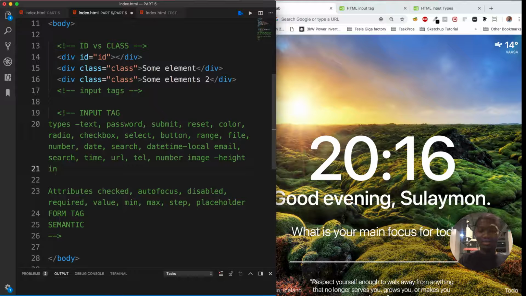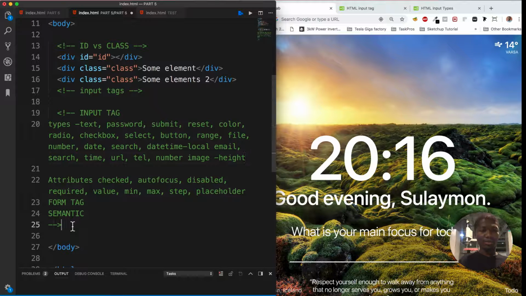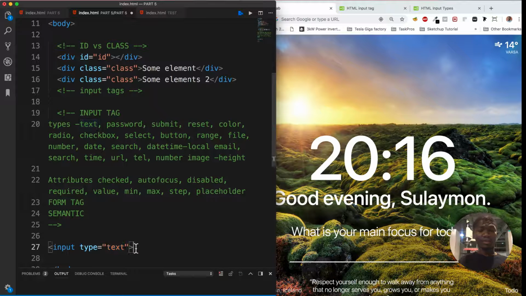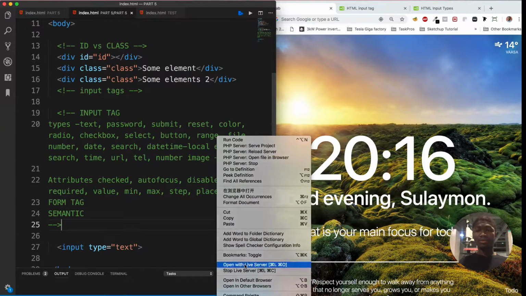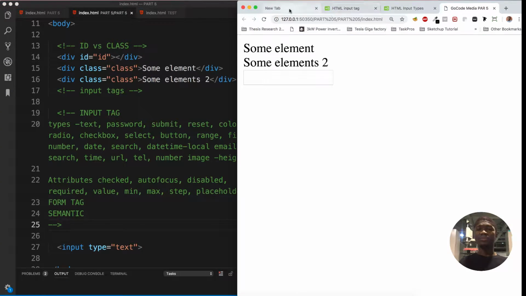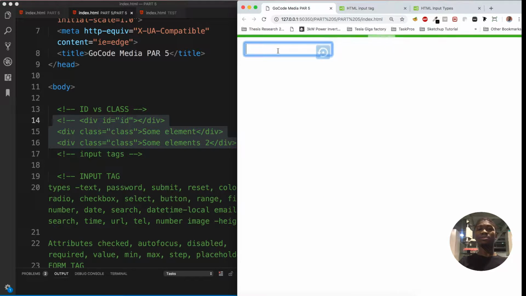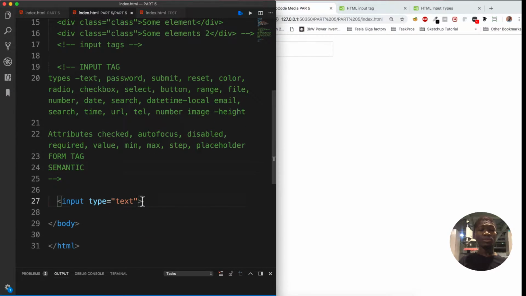For example, it's very simple. You just type input. The default is text, as you can see. Let me save it so that you can see what I mean. Open with Live Server. We can comment out this also because we don't need it any longer. So I will bring this one here. You can see I can type anything I want, a number, a symbol, it's universal. So that is for text.